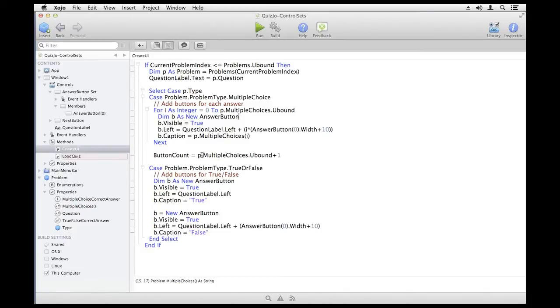And then I'll use this count later to remove the buttons before the next problem recreates new ones. If I weren't removing the buttons, you'd end up with a whole bunch of buttons appearing all over your window, which wouldn't exactly be what you'd want. True or false works pretty much the same way. There's no for loop to create the buttons, because there's always two buttons. So we just create the two buttons.